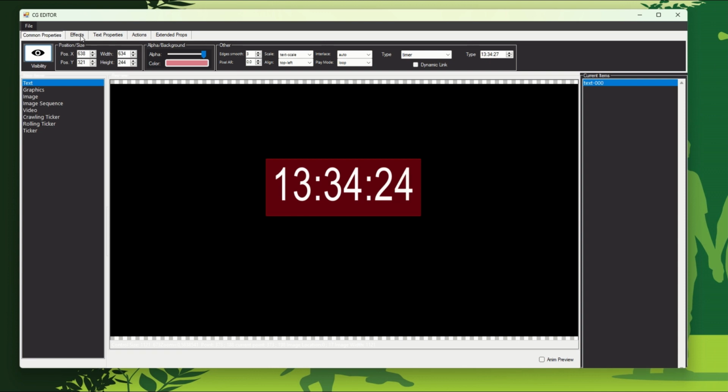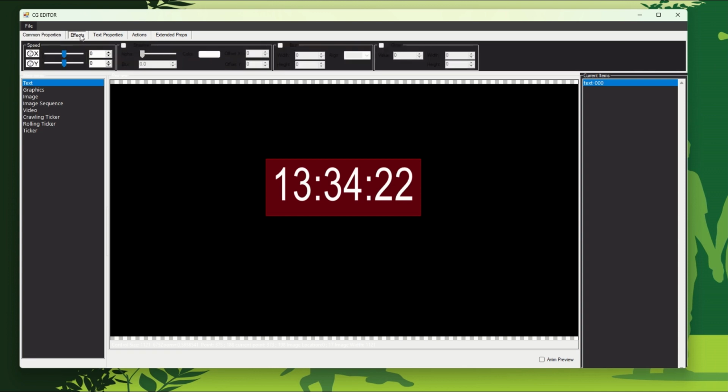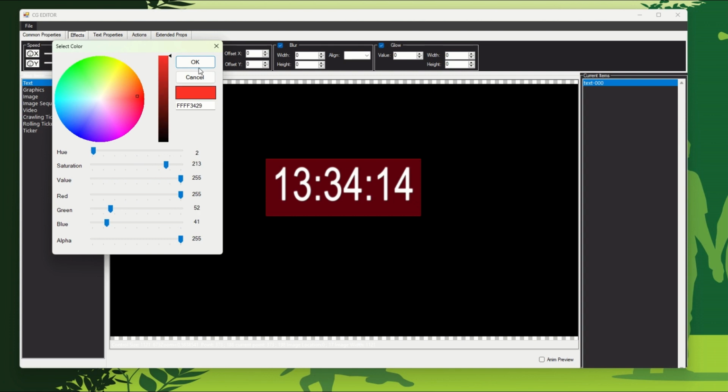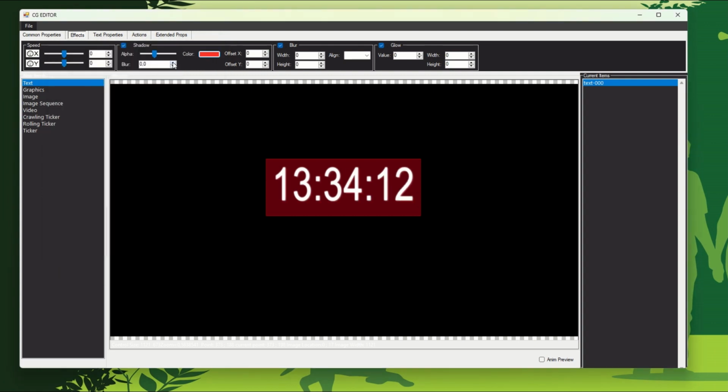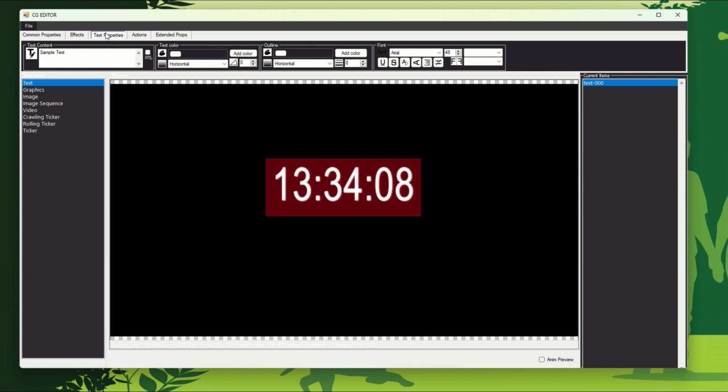In the Effects tab, which is common to all types of objects, you can apply various effects like scrolling, shadow, blur, and the glow effect. Lastly, in the Text Properties tab, you can enter the text you wish to display and further customize it by changing the font, color, and writing mode.